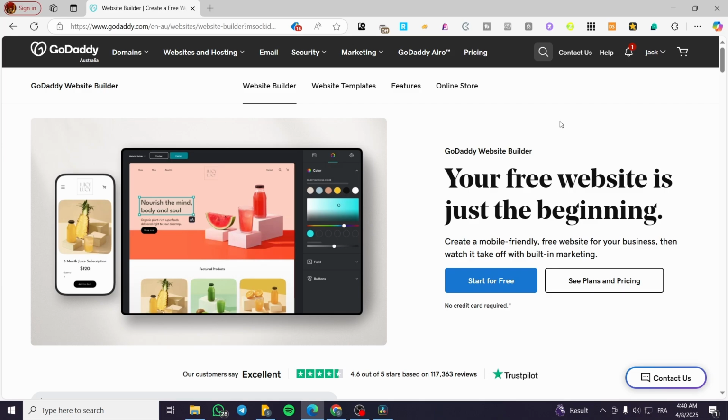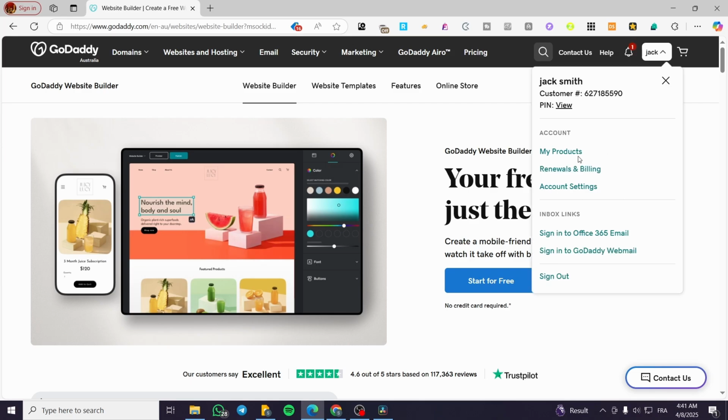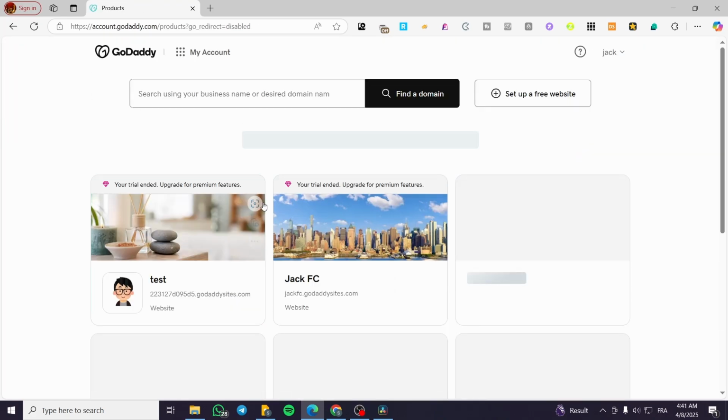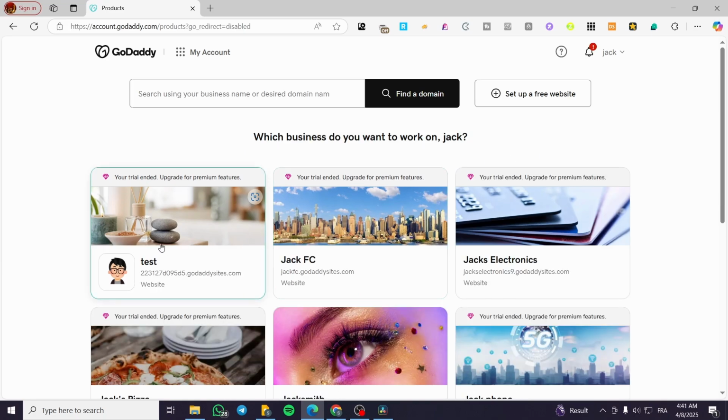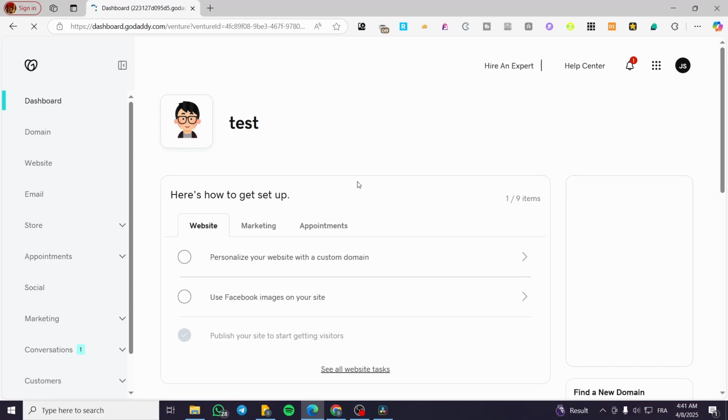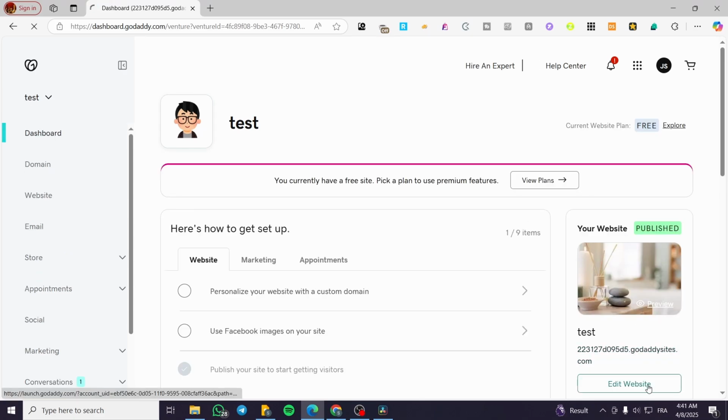So we're going to head over to godaddy.com, sign in to our account, and then visit our products. Select My Products, and from here select the website that we want to modify. So I'm going to select my website, and it is going to show up the dashboard. Once we have visited the dashboard, we select the website itself, click on Edit Website and wait for the editor to show up.